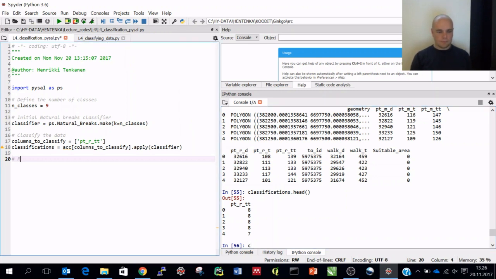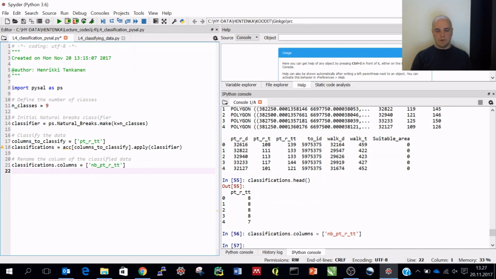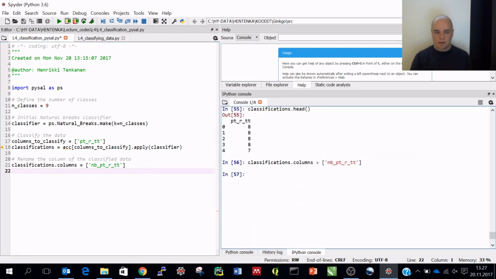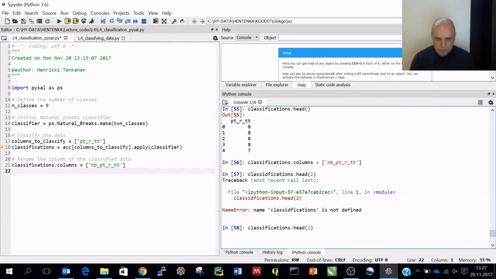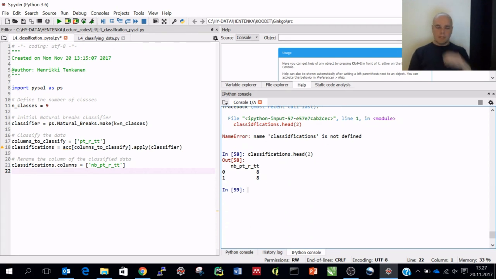And how can we do that? Rename the column of the classified data. So let's say classifications dot columns equals to, and as said, we want to say what kind of classifier was used. So let's say NB, which equals natural breaks, and then the original column name after that. In this way we can also understand later on what we actually did here. And now we should have that kind of data column name.